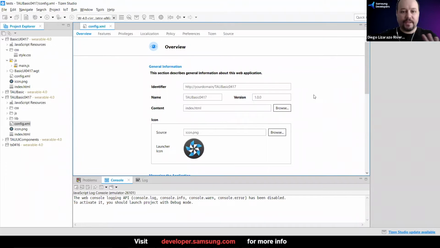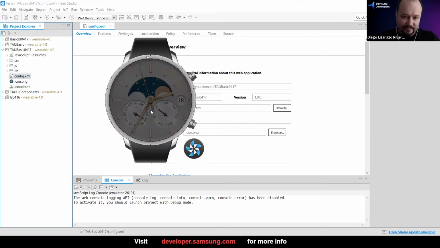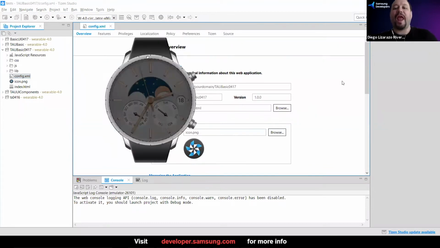Okay. What we created, so I'm going to unfold this one, our basic application. Now we have this other project that is the TAU, basic 0417. So that TAU stands for Tizen Advanced UI. Pretty much it gives you libraries to handle the circular shape, circular screen, and also to handle some interaction directly that you're going to have on your device.